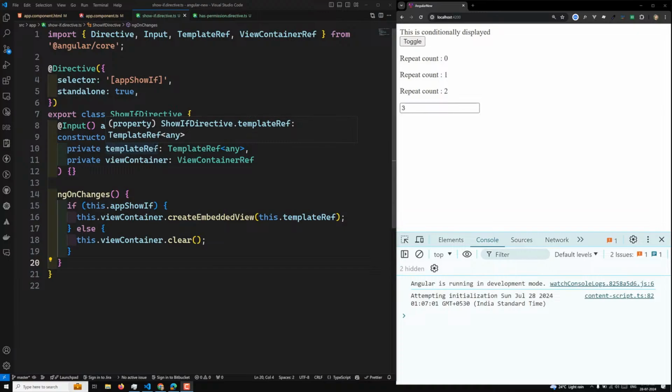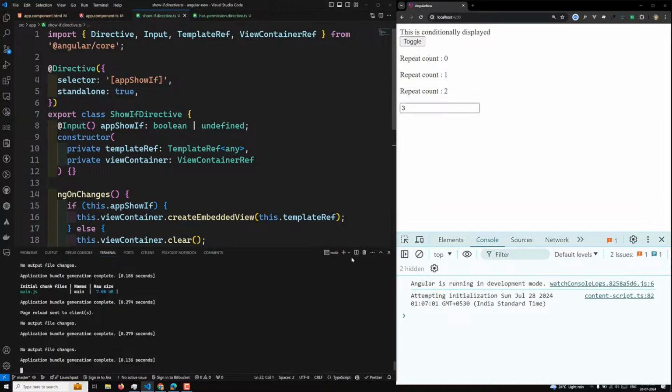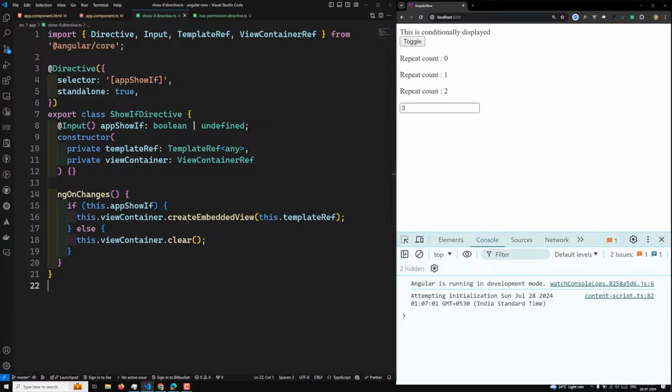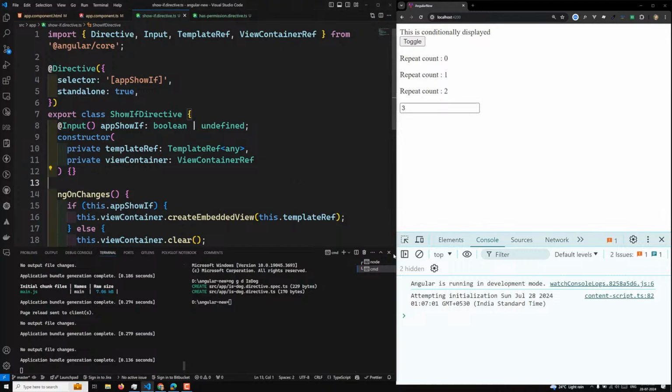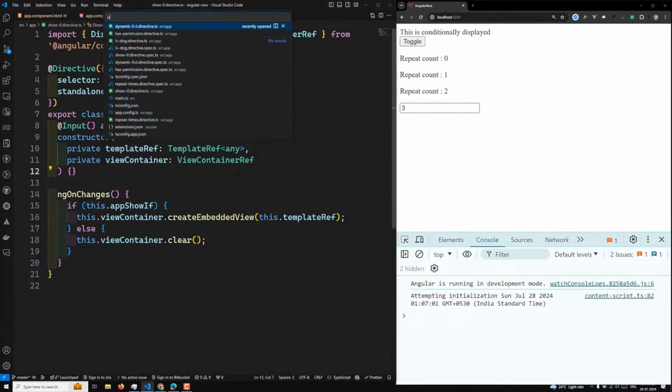Let's show an example to better understand this concept. First of all, I will create a new directive, which is nothing but the dog directive. Here I am creating the directive with ng g d is-dog. That's it, this is our dog directive. Let's create it. It will take some time. Here the dog directive has been created. Let's open this IsDogDirective.